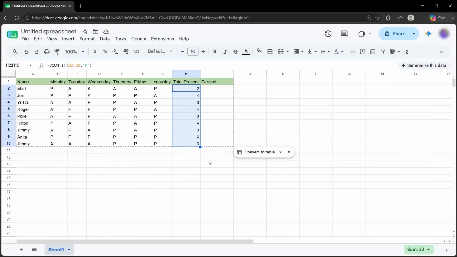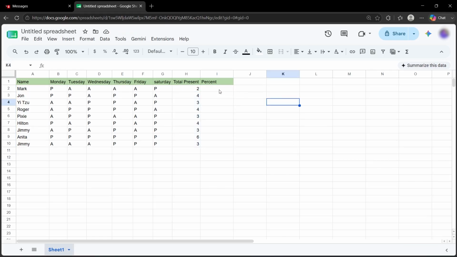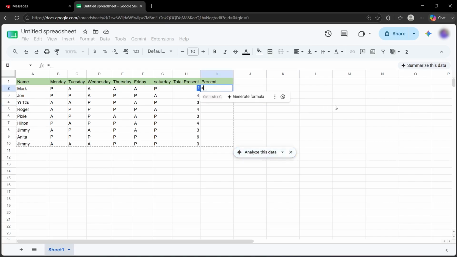Also, if you want to calculate the attendance percentage, we are going to simply select the empty cell next to the result we got. So I will place my cursor here and type in equal to. Now, I will select the total present days for this specific student. In my case, it's H2. Now, place a divide sign and divide this result by the total number of days. Hit enter and you will get the percentage for that specific student. Now, you can select the fill handle, drag it down, and Google Sheets will automatically calculate the percentage for each student.